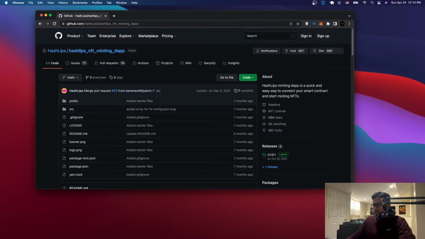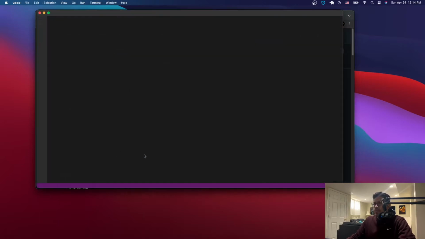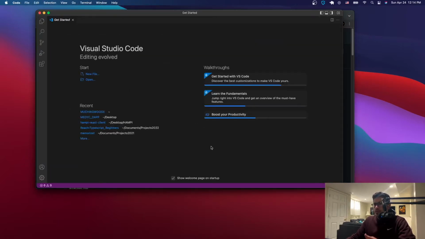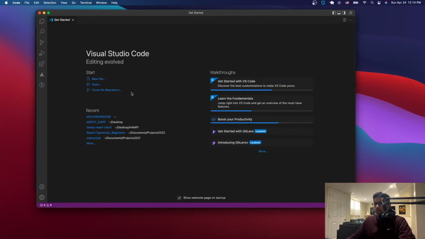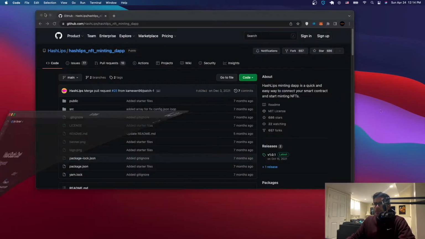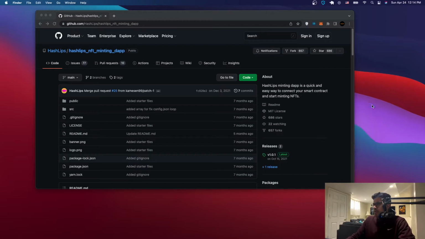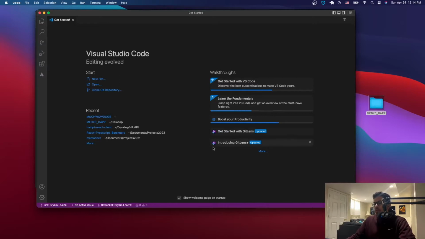The first thing that you want to do now is open Visual Studio. If you don't have it open, if you're just continuing the series, then you should have it open. Before this, let's go to the desktop and create a new folder with the name of the collection and then Dapp. And now we can go to Visual Studio and just go to open.